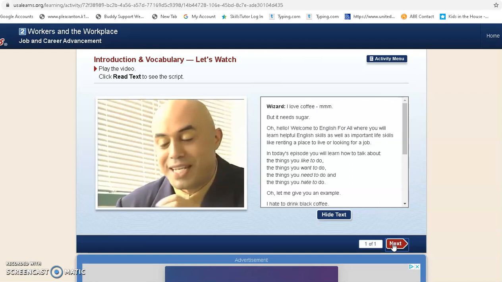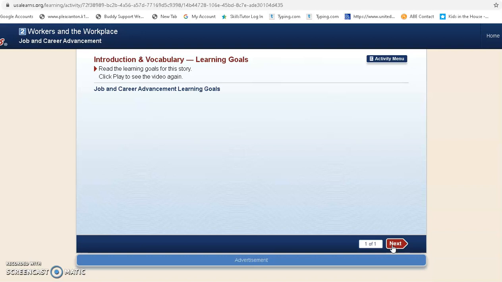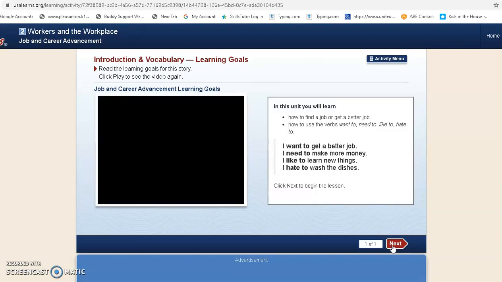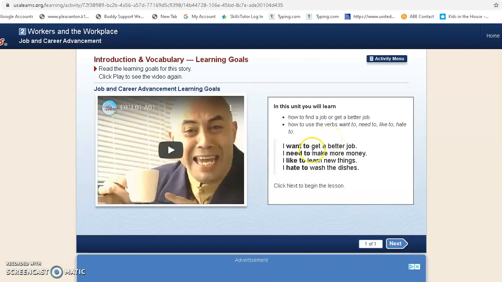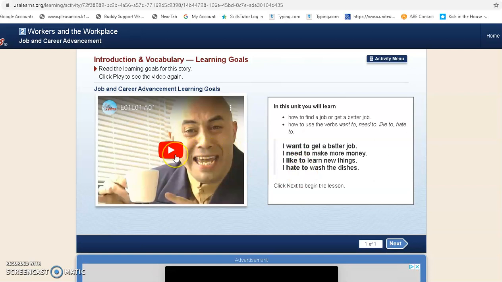So clicking on Next will bring you to the next page, which is the goals you will have for the lesson, which here is want to, need to, like to, and hate to. You can still continue watching the video here if you want, but if you understand it, you can just continue on to the next part of the lesson by clicking Next.